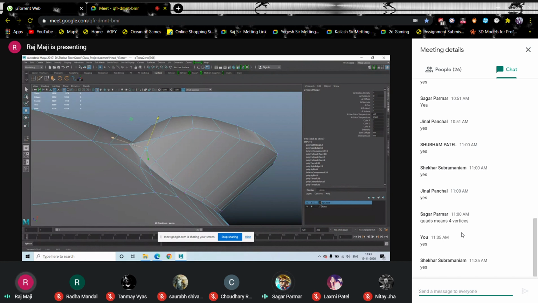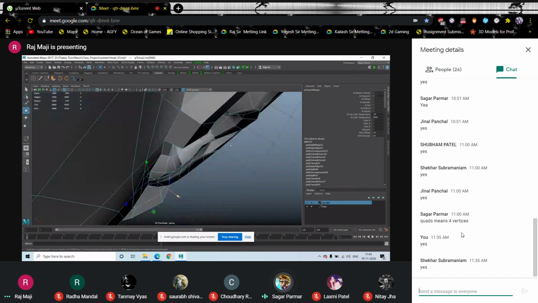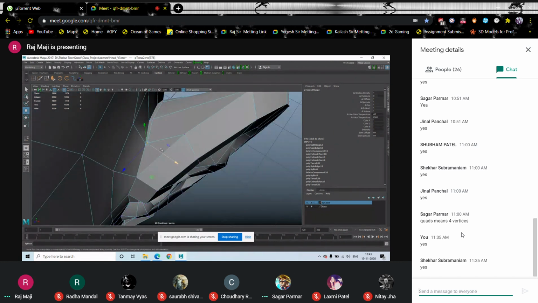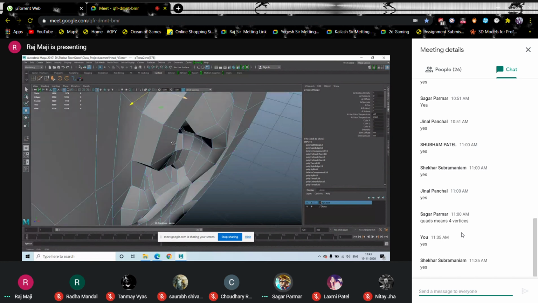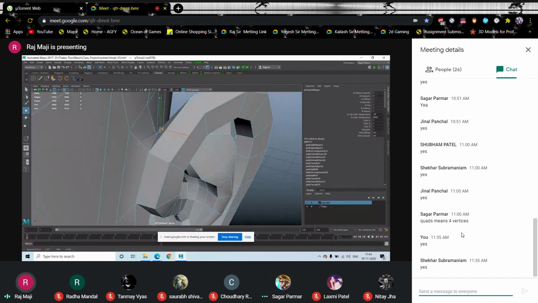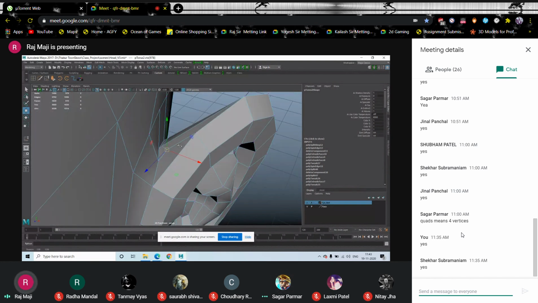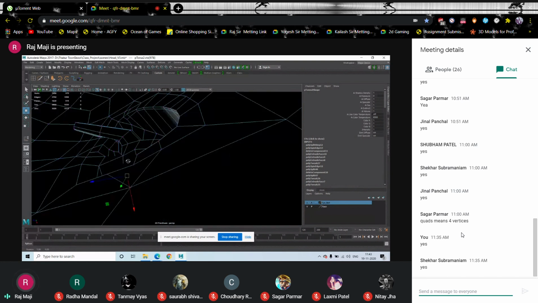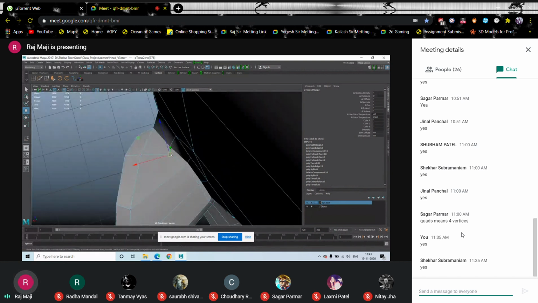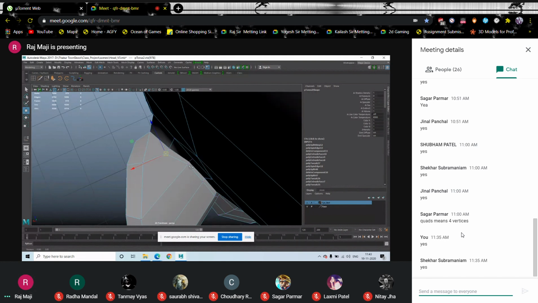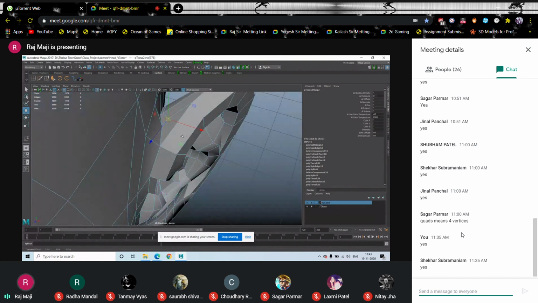Sir, so it was basically vertices, sorry. The vertices were side by side, so sometimes you can't tell that there is a vertex. No, that you need to remember. Like when you are modeling, you should be aware of each and every vertex of your model. Definitely, that should be there.